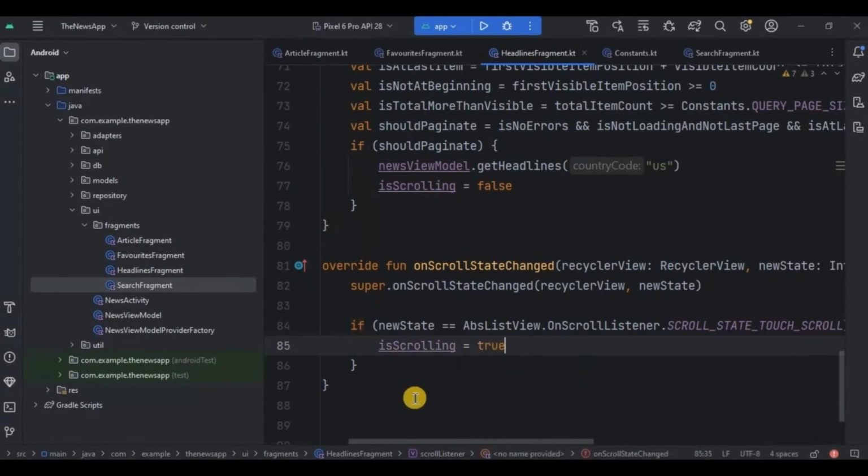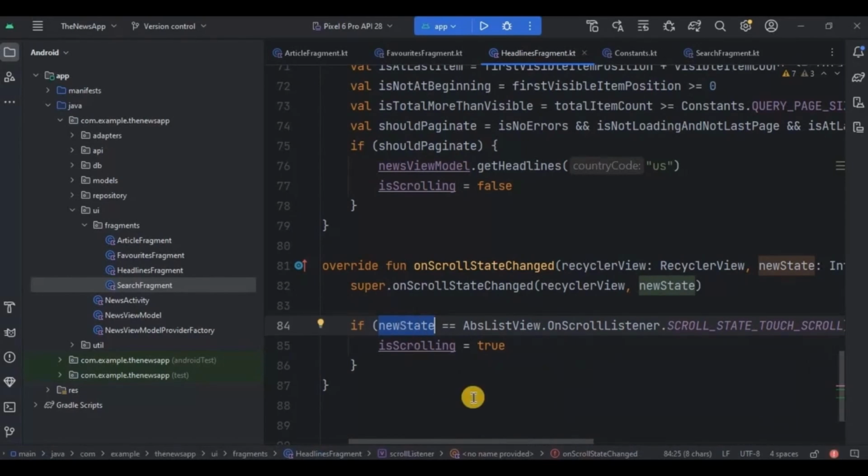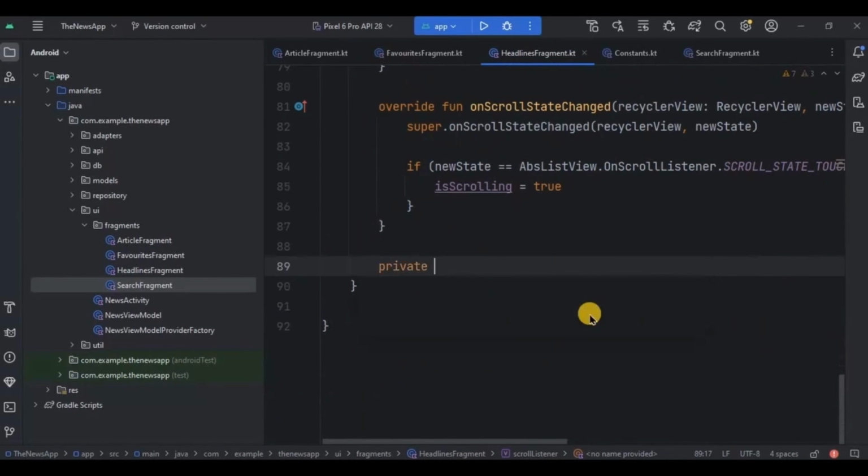And done. Now see, the new state parameter represents the new scroll state. Then scroll state touch scroll indicates that the user is currently dragging the screen, causing recycler view to scroll. Then if the condition is true, then it sets the is scrolling to true. And done.